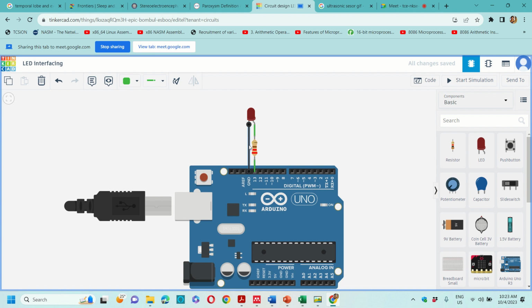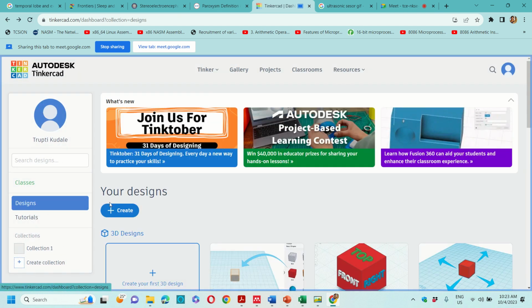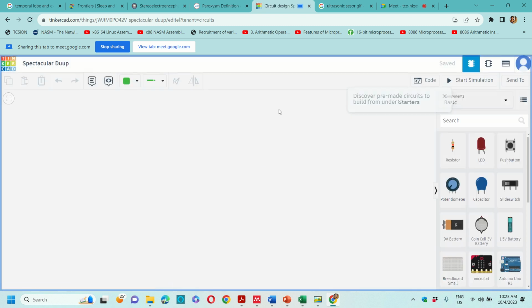So this is just about the common cathode. If I want to build the same with the common anode, how to build it? I will create a different one so that you don't get confused. This is for common cathode, I will say. Now if I want to build it as a common anode, how to do it? Again go in create circuit, create a new circuitry.